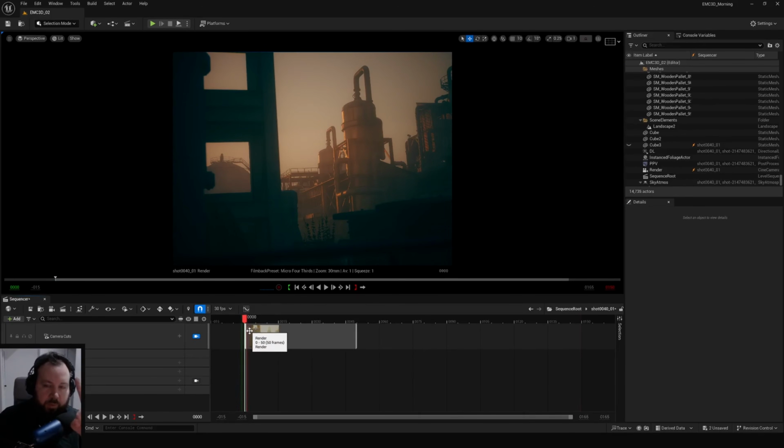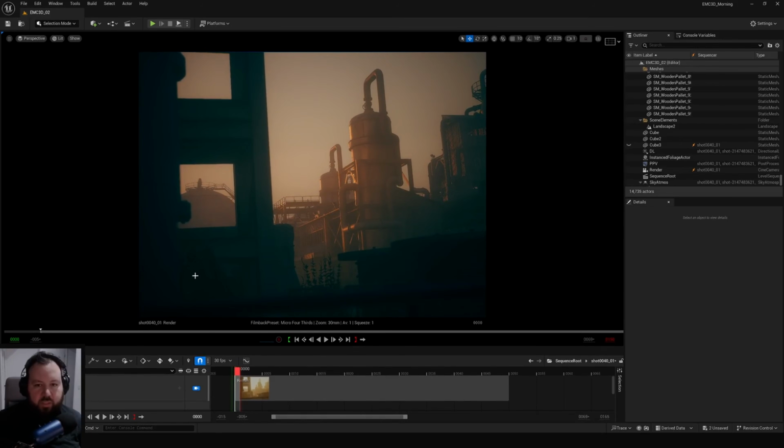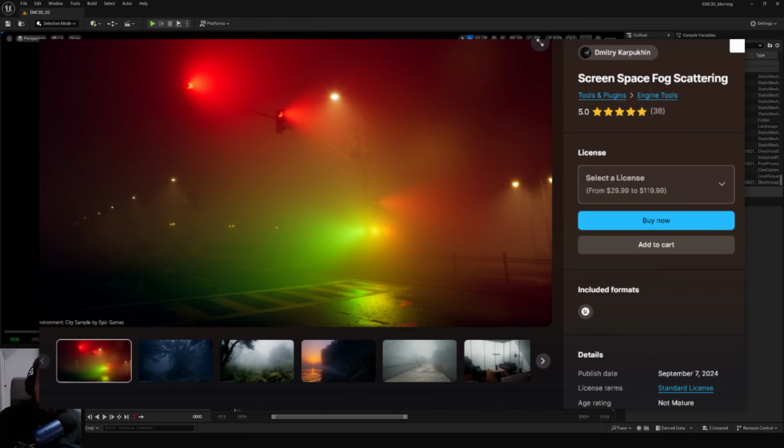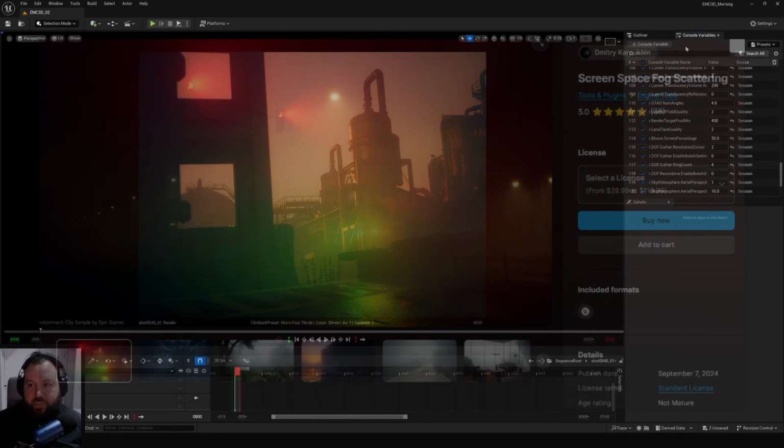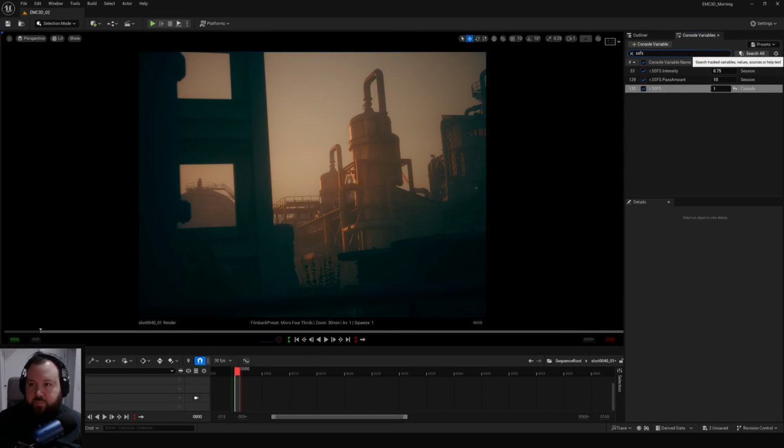One is a plugin, which is on the mirror board, the fog. The other is in the post-processing. Let's take a render. The first thing is there's a plugin called Screen Space Scattering Fog. It plugs into the height fog. It's not a separate thing. You can control it with console commands, which I'm doing here.